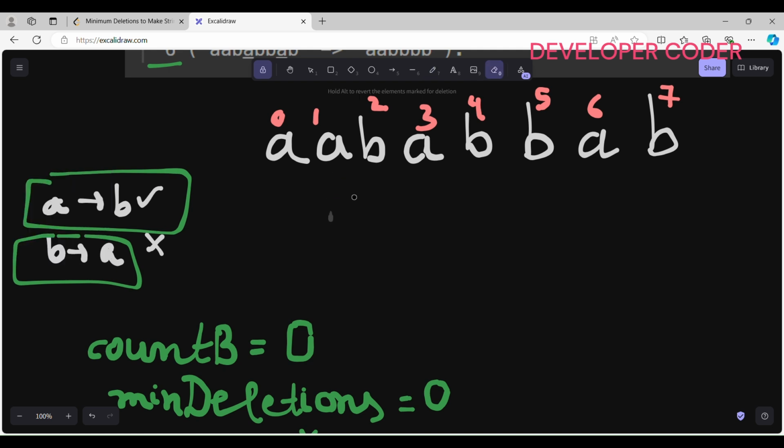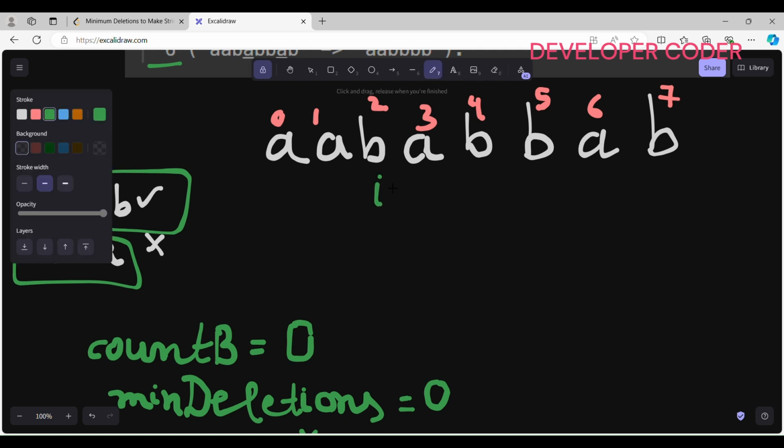Now let's move i to the next index. Now my i reaches this position, and when my i reaches this position, I have to simply increment my count of b. So now my count of b becomes 1. This is done.